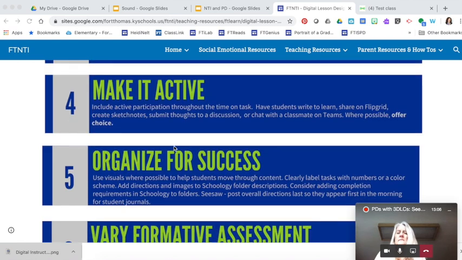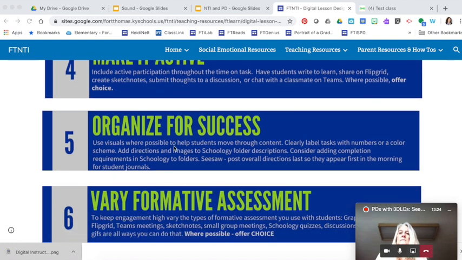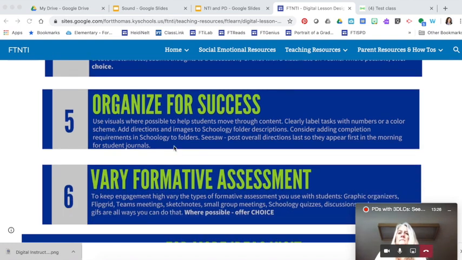You definitely want to make it active, meaning that they should be doing something with the information. If you have a My Brain Pop account, you might assign for them to take the quiz. Or if they're in second grade, you might have them jot down some key details from something they're watching. We want to organize our content for success, and that's really what I'm going to be focusing on here.